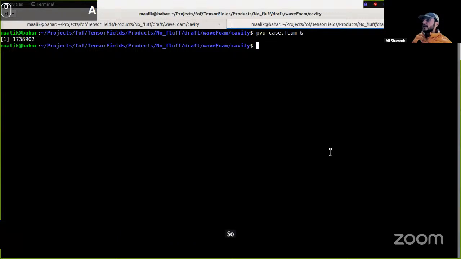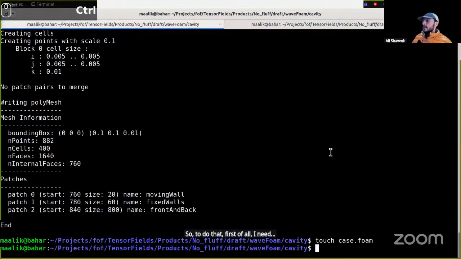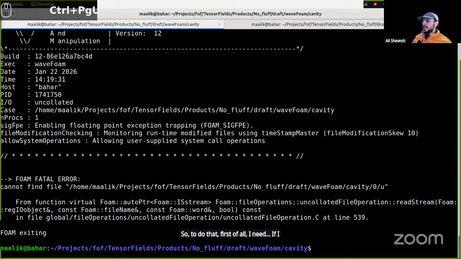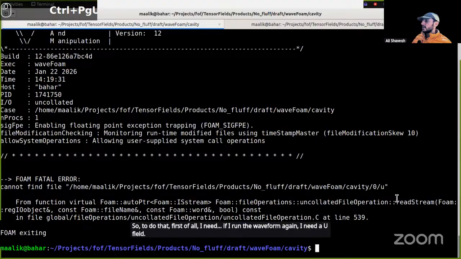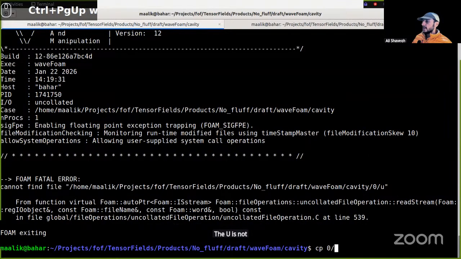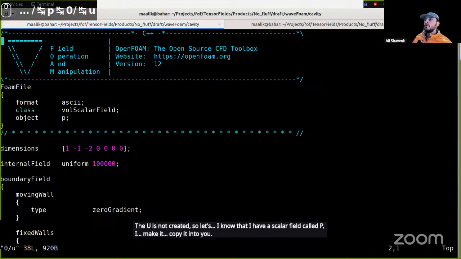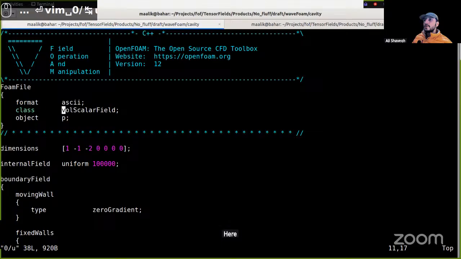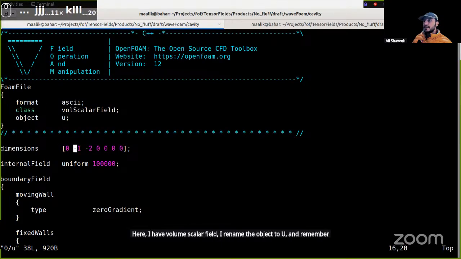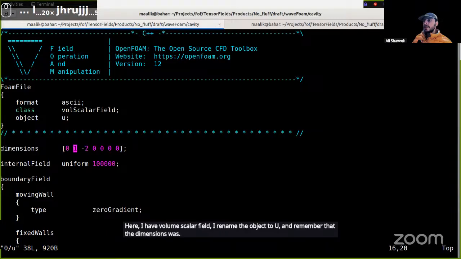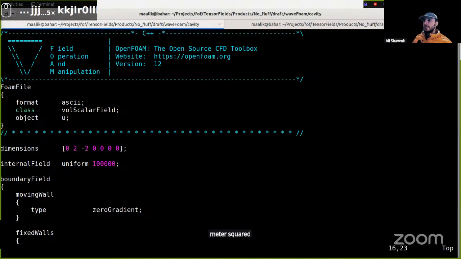So to do that, first of all, if I run the waveform again, I need a U field. The U is not created. I know that I have a scalar field called P. I copy it into U, and then I go to U. Here I have volume scalar field. I rename the object to U, and remember that the dimensions were meter squared over time squared.